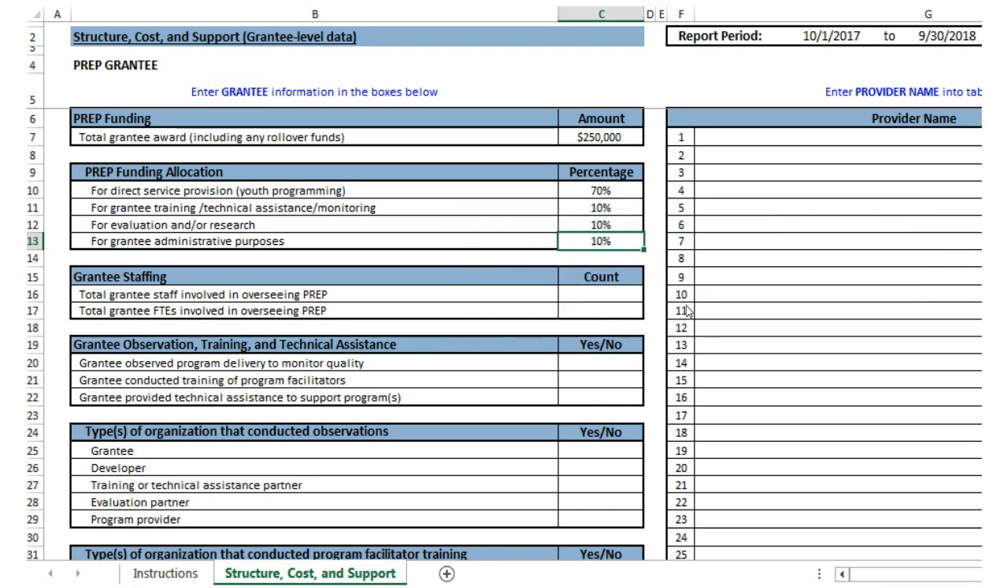The next blue box involves entering the number of grantee staff and full-time equivalents that are involved in overseeing PREP. So, using Mindy's example from earlier, the grantee might have had 2 staff members that were involved in overseeing PREP, and each of them spent about half of their time on this responsibility, which would add up to 1 full-time equivalent. So I'll enter a 2 for total grantee staff and 1 for number of full-time equivalents.